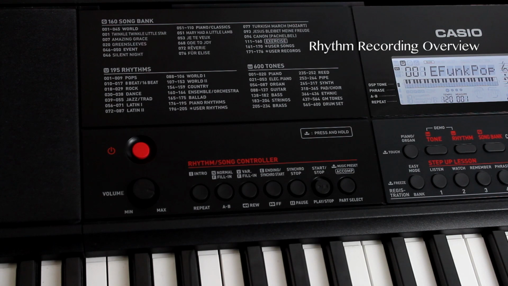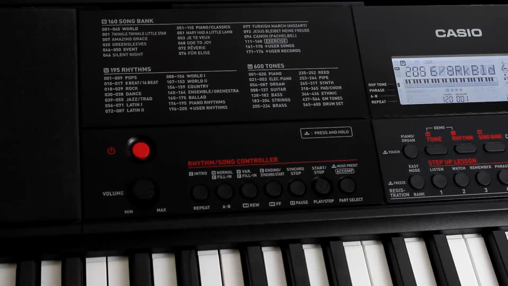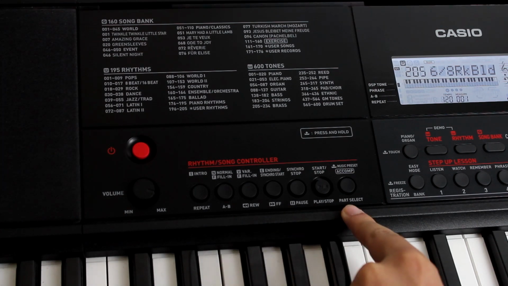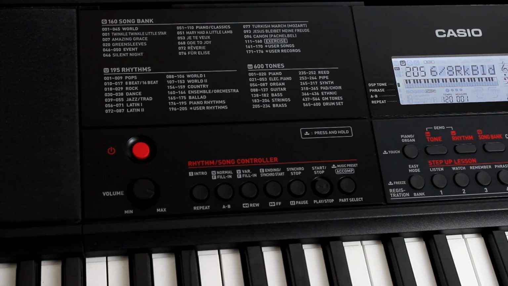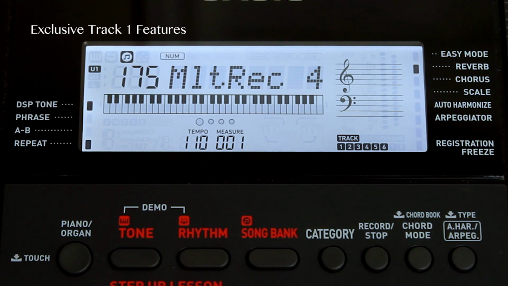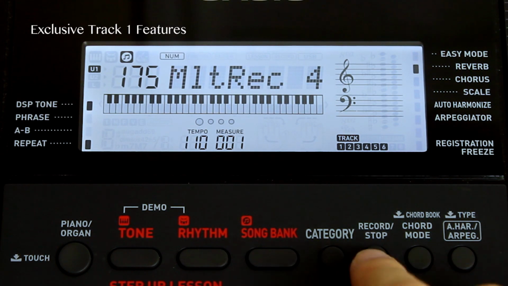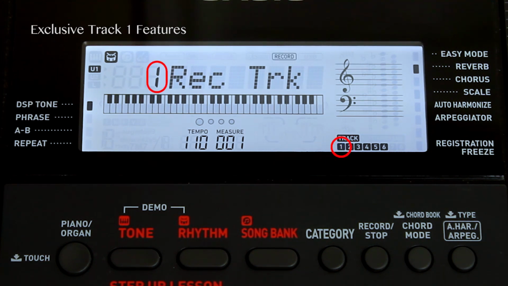Recording along with a rhythm style is a great way to quickly create a solid foundation for your song project. With over 200 onboard rhythms across a wide variety of genres, you're bound to find something that meshes well with your composition, whether it's just the drum beat or the full set of accompaniment voices. Before we get started, keep in mind that you can only record rhythm and accompaniment data on track 1.